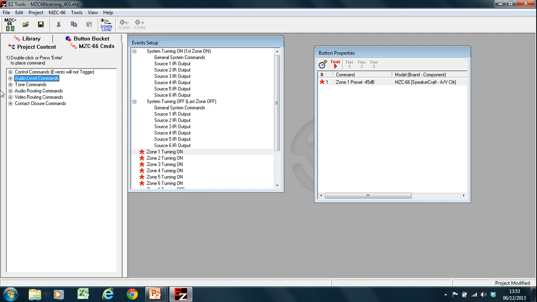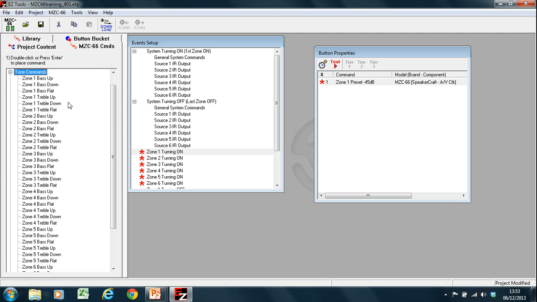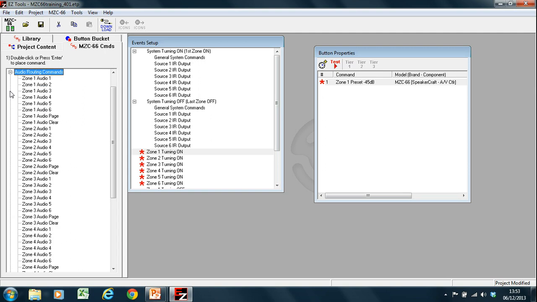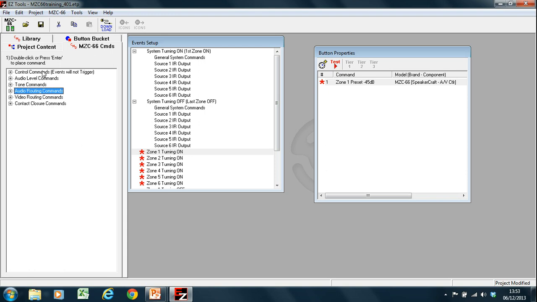In addition to audio level commands, I have tone commands. I can select if I want to turn the bass up or bass down, or make the bass flat in a specific zone. The same is true for the treble. Fairly self-explanatory, so I'll move on. The audio routing commands do not power the zone on, but they just route the audio to that zone, as opposed to the control commands, which will turn the zone on as well.